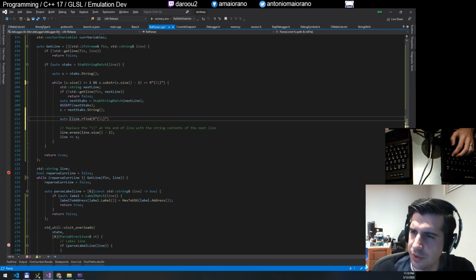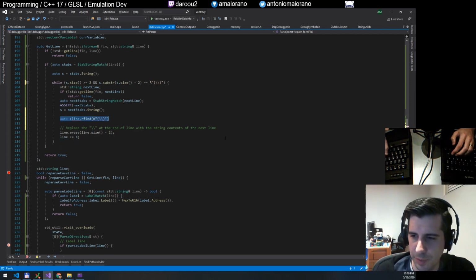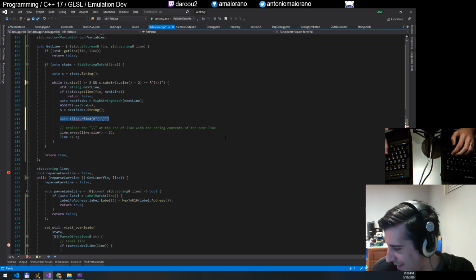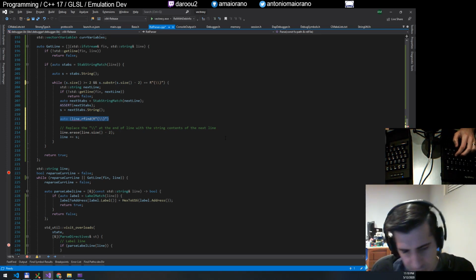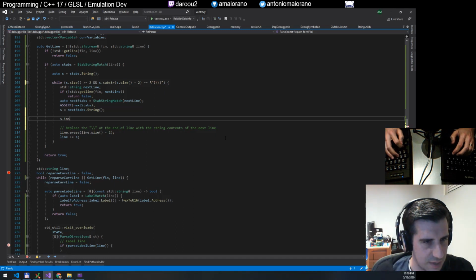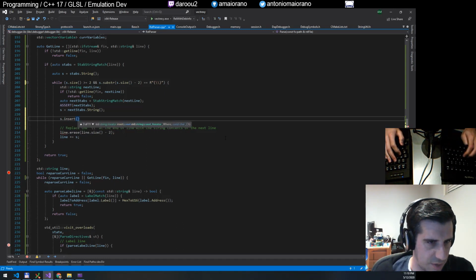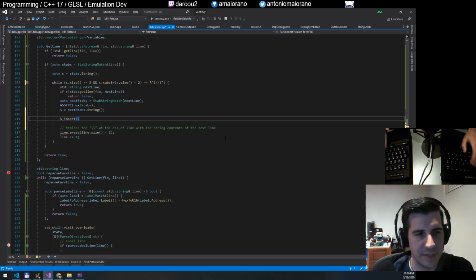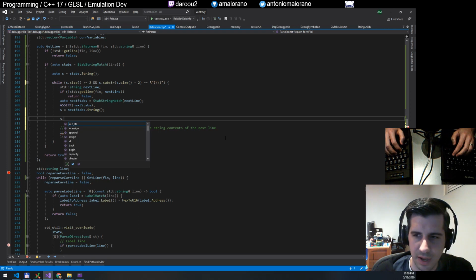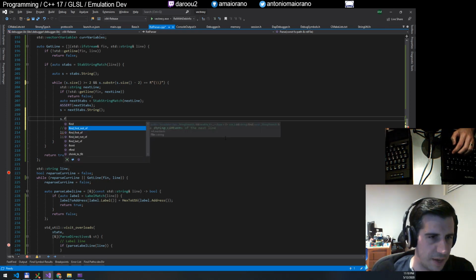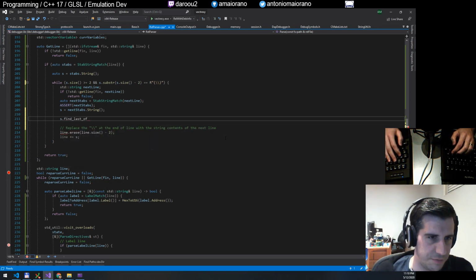Did we say find returns... actually, maybe an index wouldn't be so bad. I think we can insert. Can we insert with indexes, or does it have to be an iterator? See, it accepts, okay, it does accept offsets. So we can do a find last of.